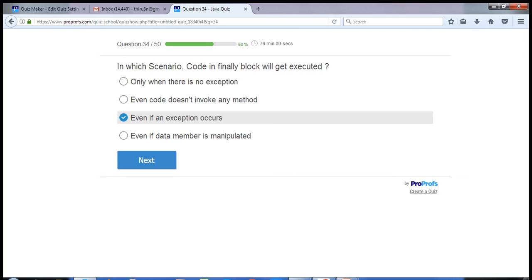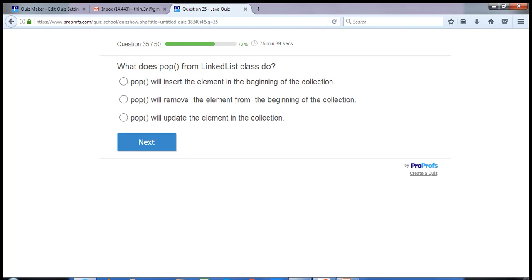35th, what does pop from linked list class do? There is a method named pop that resides in the linked list class. So what does it do? The first option: pop will insert the element in the beginning of the collection. The second option: pop will remove the element from the beginning of the collection. And the third option: pop will update the element in a collection. The pop will remove the element from the beginning of the collection. All right, so I select the pop will remove the element.